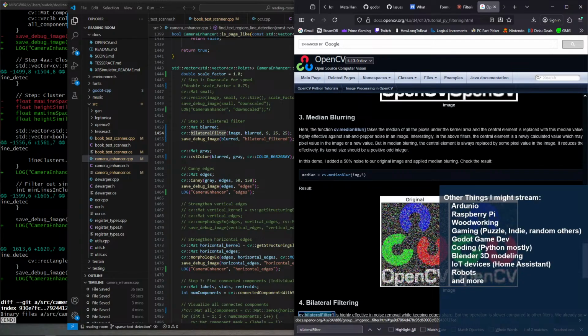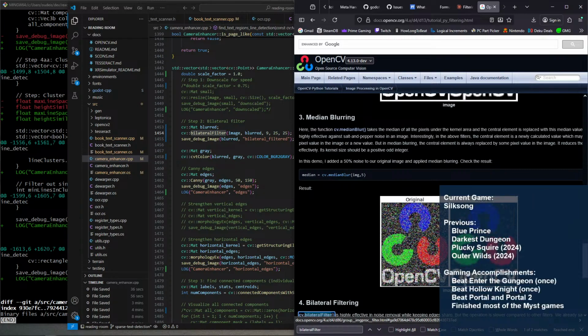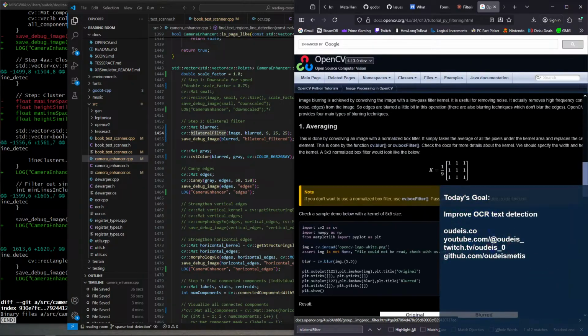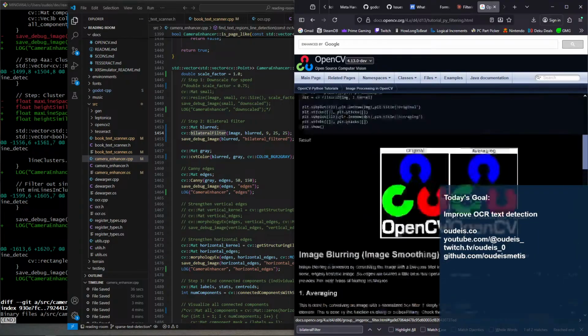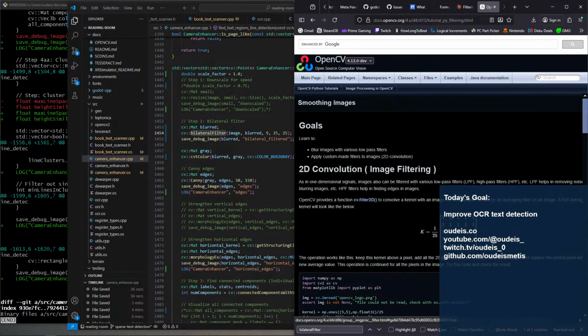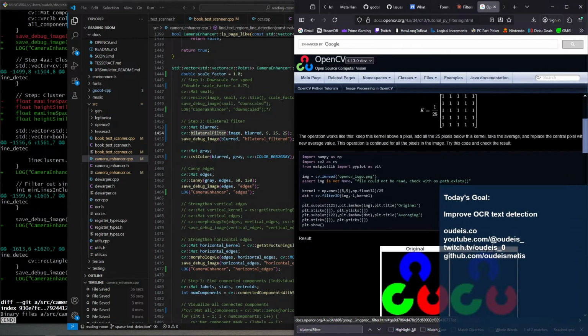Which may... But in median blur, the central element is always replaced by some pixel. 50% noise to our image and applied median blur. Yeah, but this isn't really the kind of blurring I want. I was hoping to just blur it. Let's see here. Blah, blah, blah.